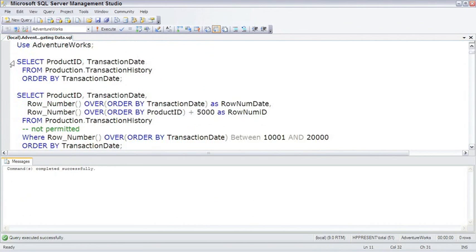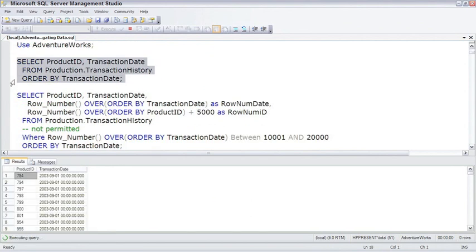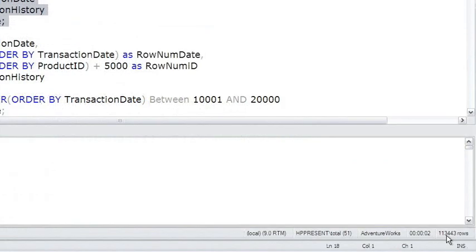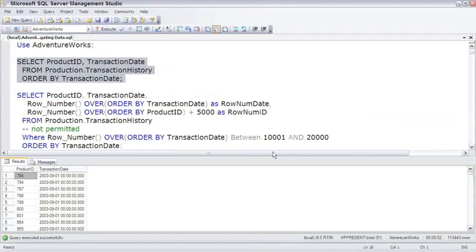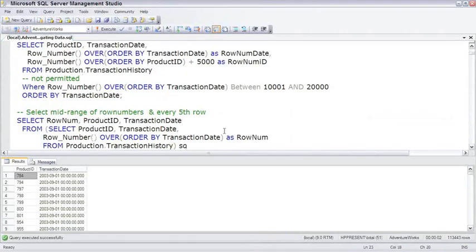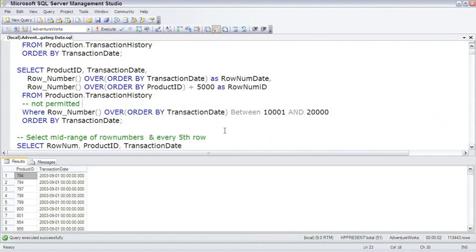Just to check the data. Sure enough, this table has 113,000 rows. It's a great table for some of these windowing functions to show you. New to SQL Server 2005 is the row number function. It's not very intuitive, so let me walk you through it.